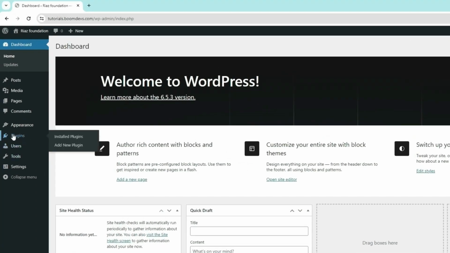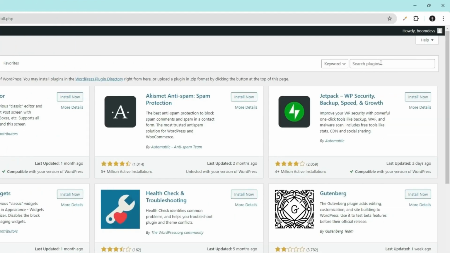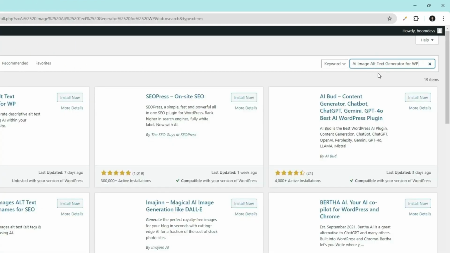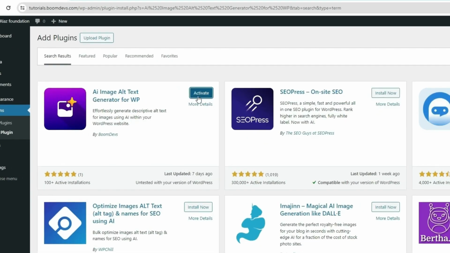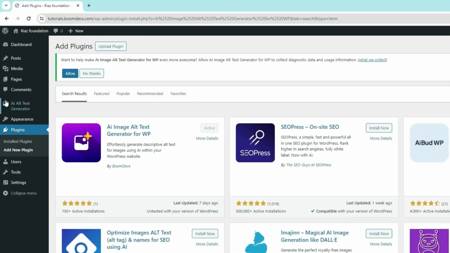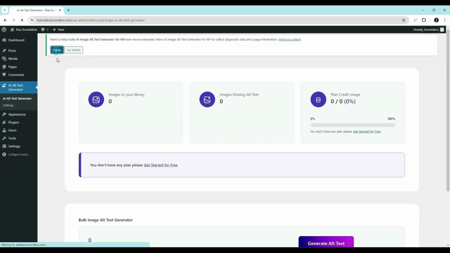Go to Plugins. Click on Add New Plugins. Search here for AI image alt text generator for WP. Install and activate the plugin. Now go to AI alt text generator.